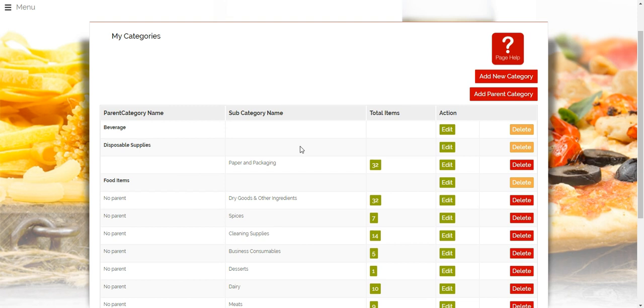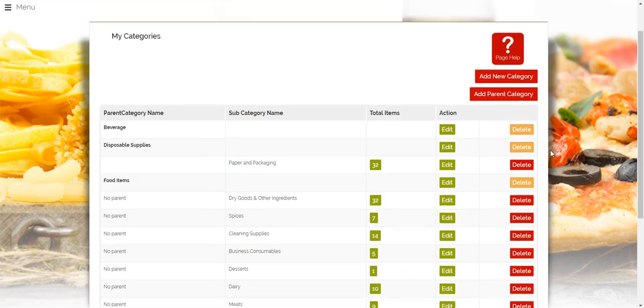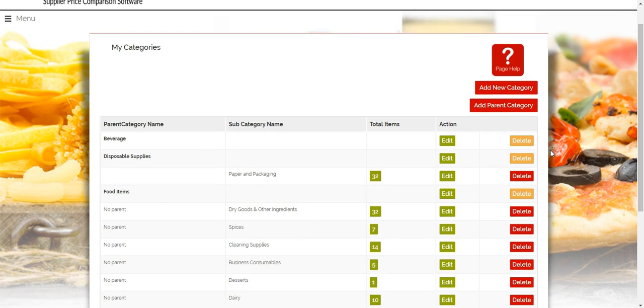So as with anything, the page is always being improved, and everything in Cherry is always under redevelopment. So eventually you'll see a new video and you'll see this page laid out differently. But in the meantime, that's how you work with it.